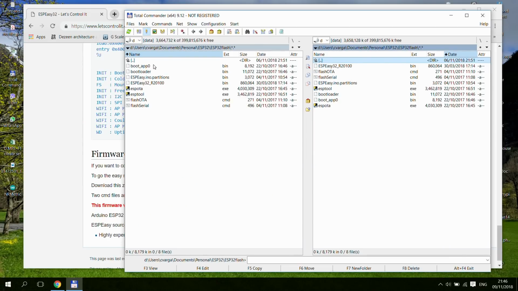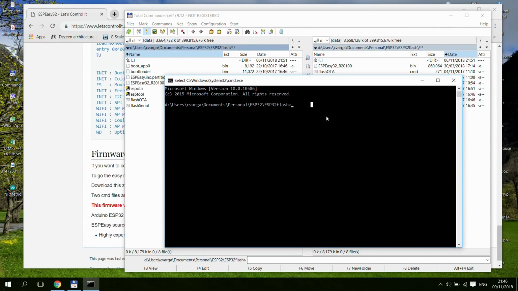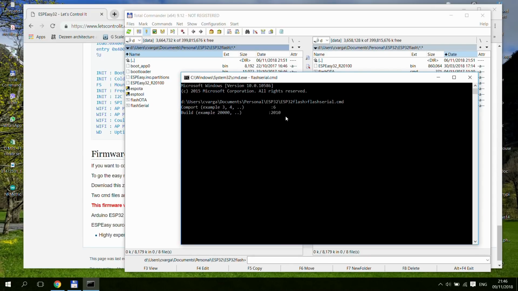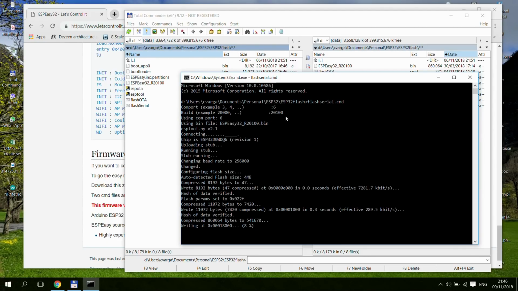I've downloaded and unzipped the archive package, which was here. As you can see, we have a couple of bin files and a couple of exe files and the usual command one. So I'm going to start a command line and start the flash serial.cmd. In my case, my COM port is 6 and the build version is, as you can see here, 2100. Now it's doing the thing, and I have to press the key button again, and it's flashing my ESP. So that was quite easy.